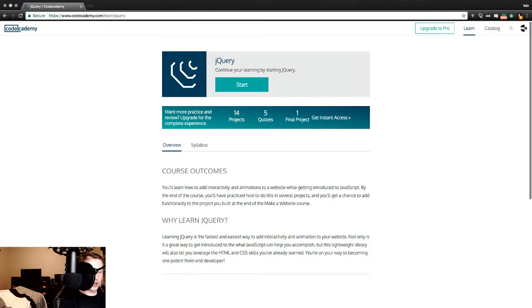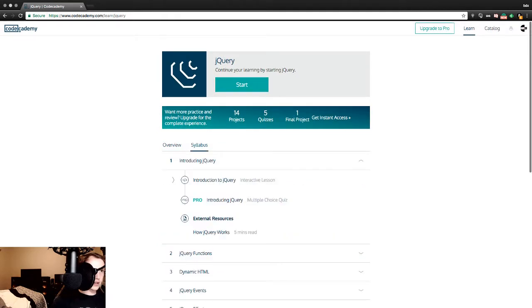Why learn jQuery? Learning jQuery is the fastest and easiest way to add interactivity and animation to your website. Not only is it a great way to get introduced to what JavaScript can help you accomplish, but this lightweight library will also let you leverage the HTML and CSS skills you've already learned. You're on your way to becoming one potent front-end developer, a likely story. Syllabus.